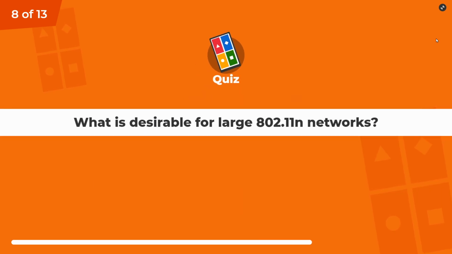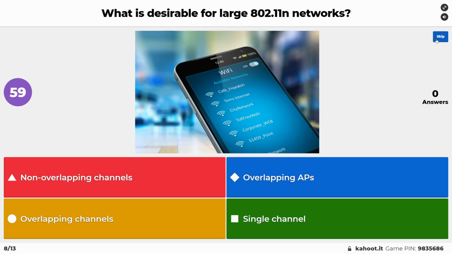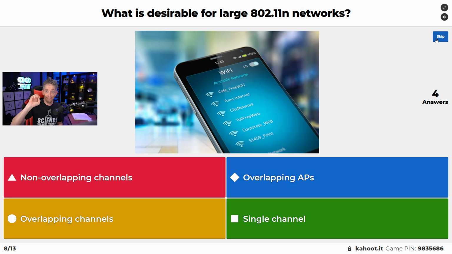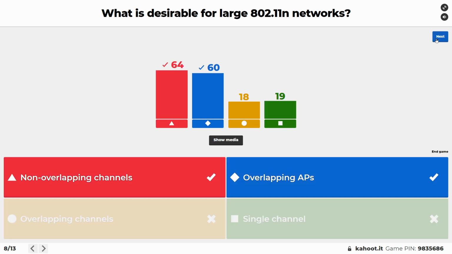Question 8, what is desirable for large 802.11n networks? All right, non-overlapping channels and overlapping APs. What does that mean? I think it means this.